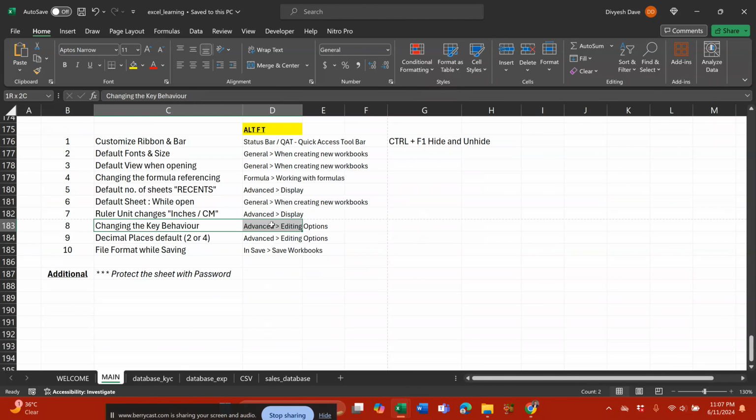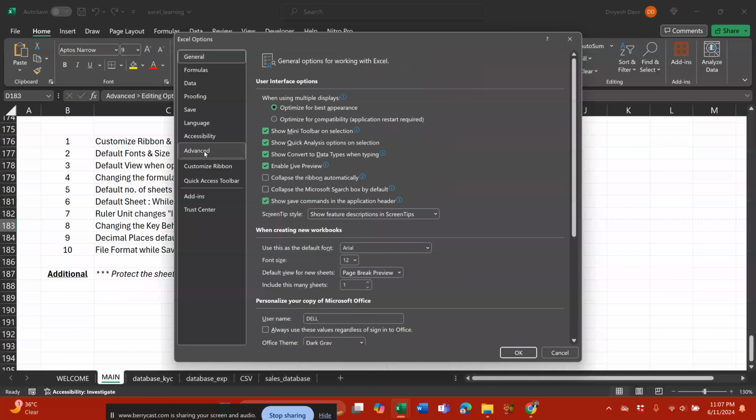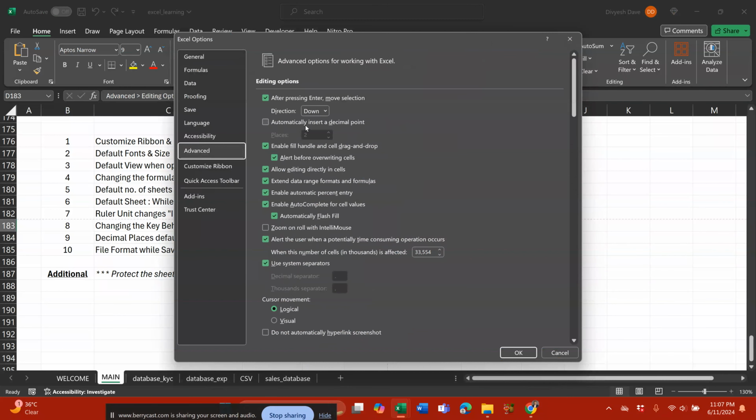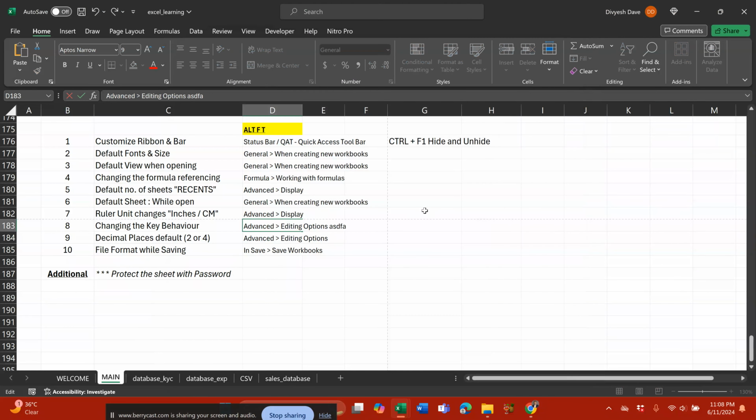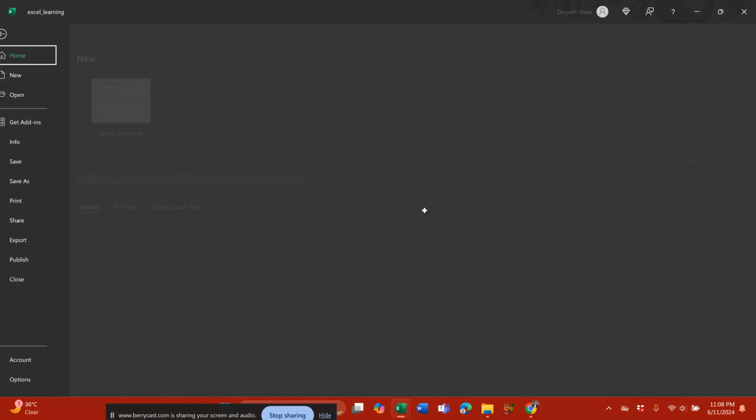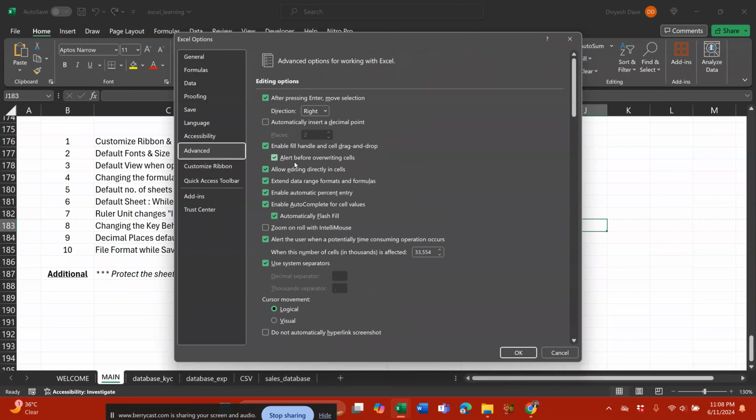Next is changing the key behavior. For example, if you are adding something here, when you press Enter, it will always go downside, but you can change it. Alt F T, Advanced, and then Editing options. So let's say after Enter, it should go to the right side. Press Enter, and it will go to the right side. Only if you want. Otherwise, it's okay.